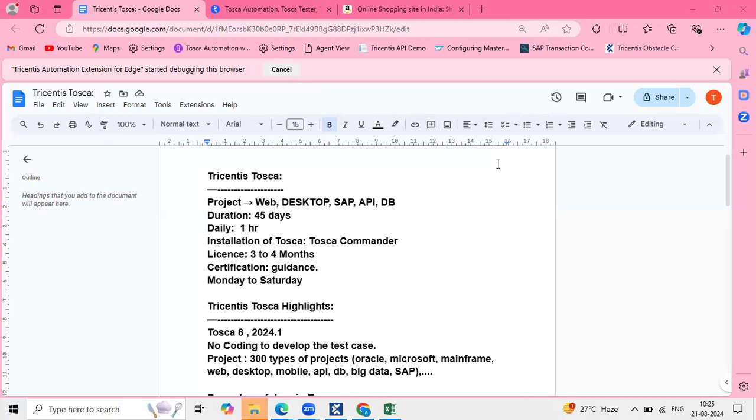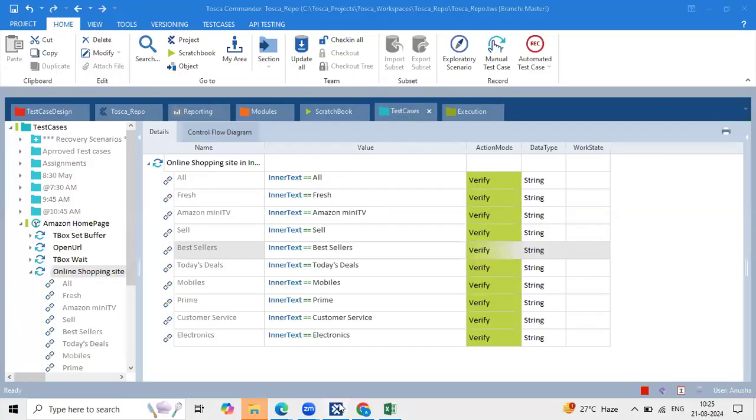Tomorrow I'll take the Tosca Commander. I'll explain what Tosca Commander is, why it is most important in Tosca, how we are going to test the features in the Tosca testing tool, and what the biggest advantages are. I'll also explain one example, an end-to-end flow, like the daily roles and responsibilities we explained. In that manner, I'll explain how we are going to test the features in Tricentis Tosca.